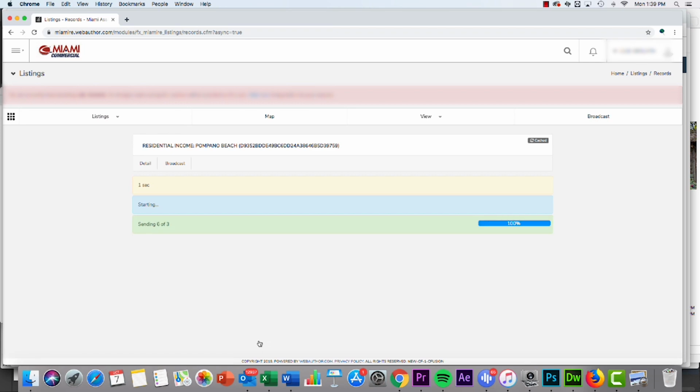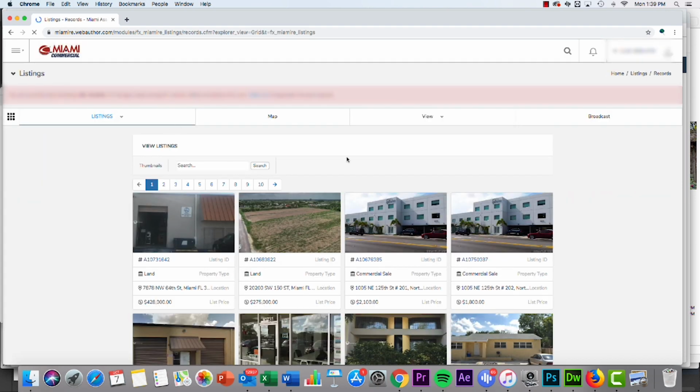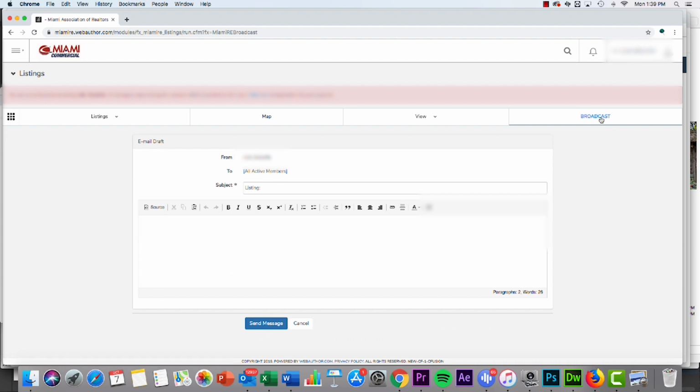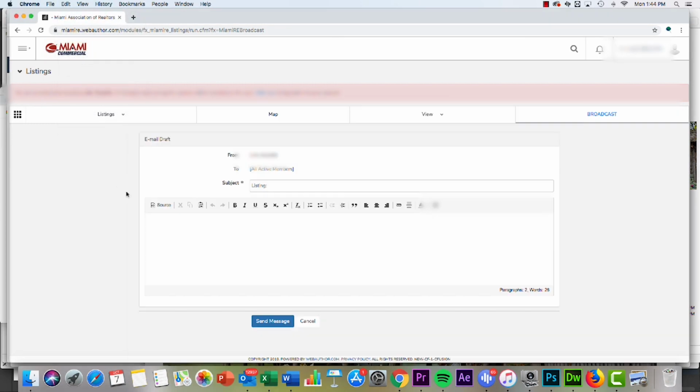If you want to send a need or property that is not on the MLS, simply click on the listings page and then click on broadcast. This will create an email that will go out to all the commercial members. Remember to include the subject line and the have and need details in the body of the email. You can include an image by simply copying an image file and pasting it into the body of the email.